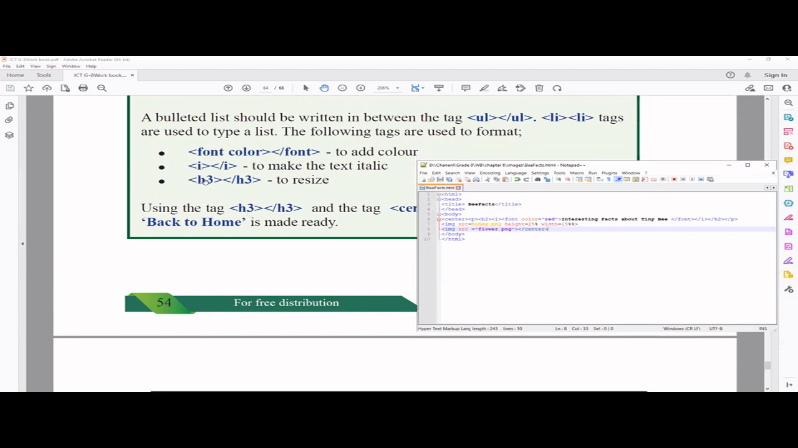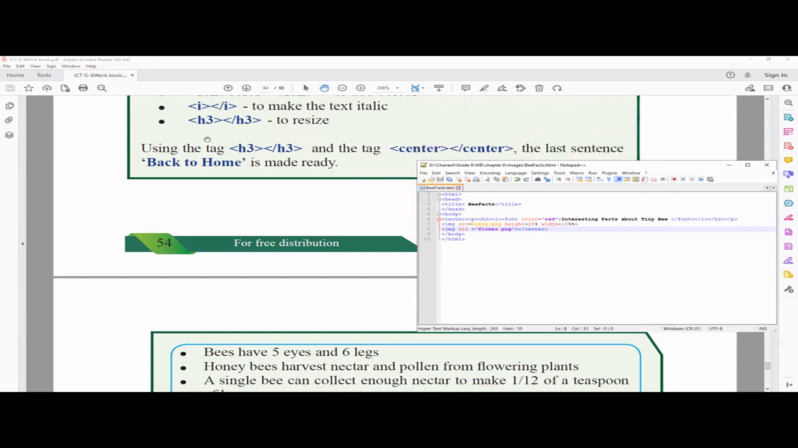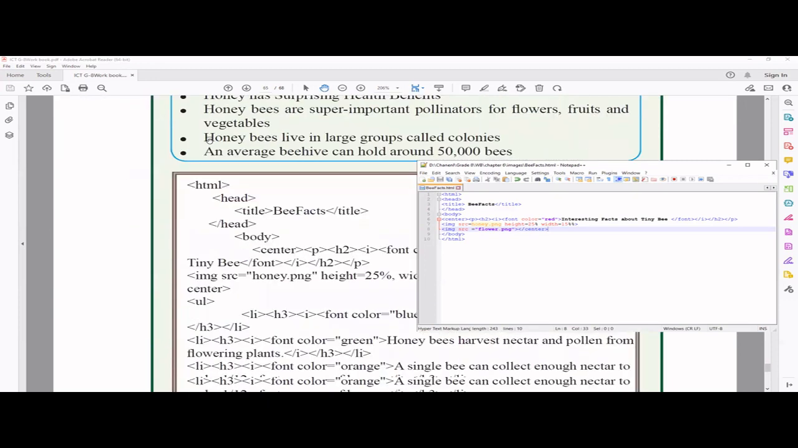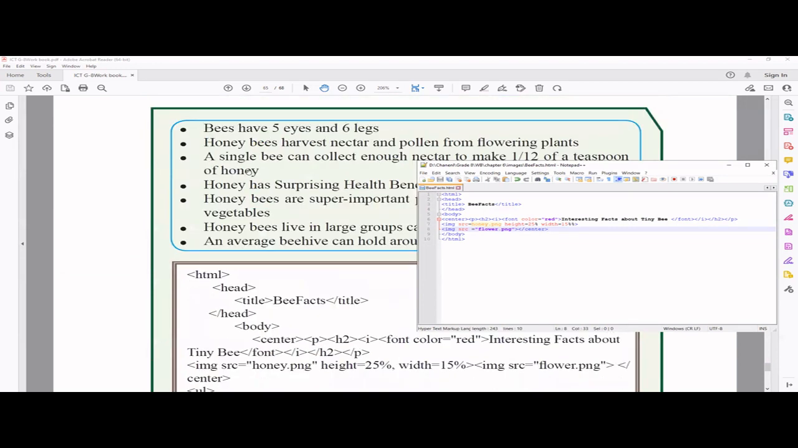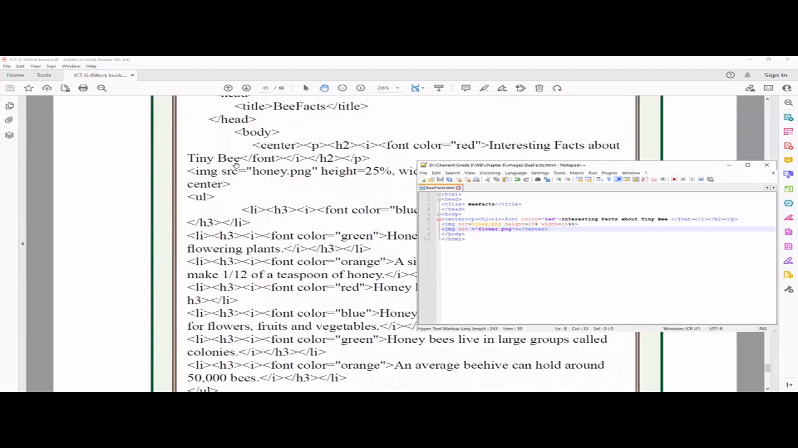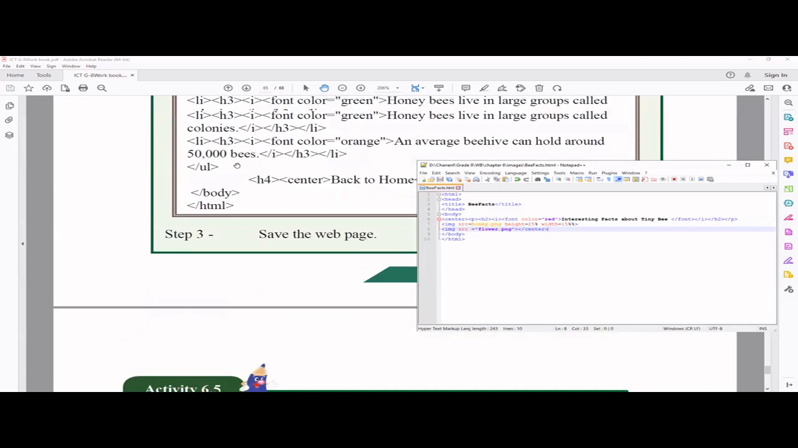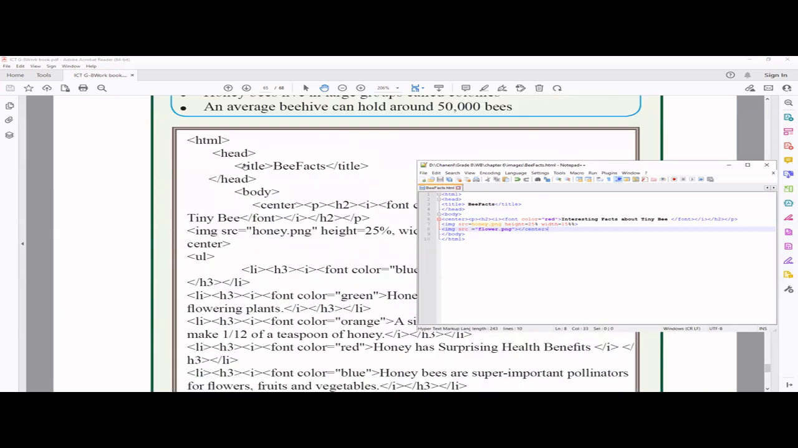So font we already know, to add a color for the letters. I is to make it italic, and H3 is to have headers, different sizing of the text, right? So these are the basic facts they need to add. We'll see what they have basically done.